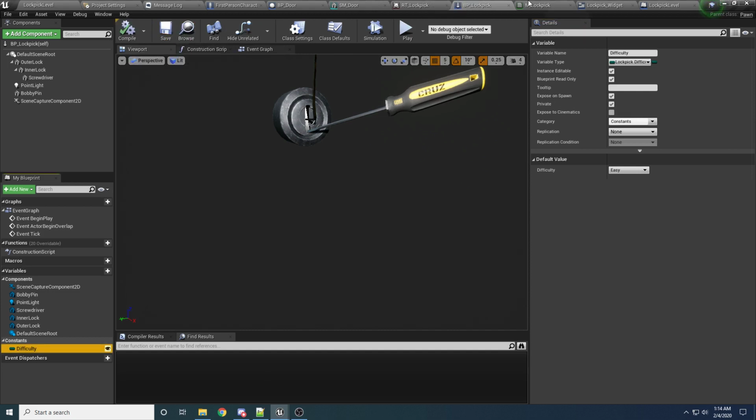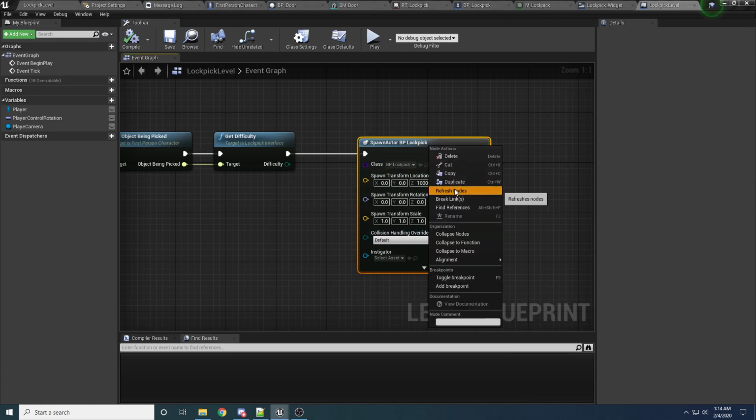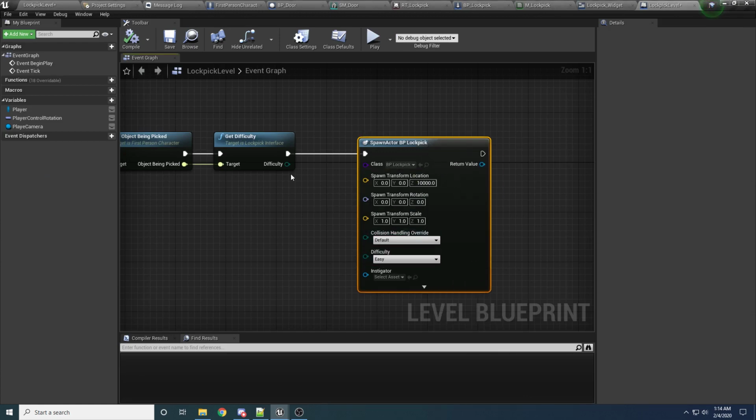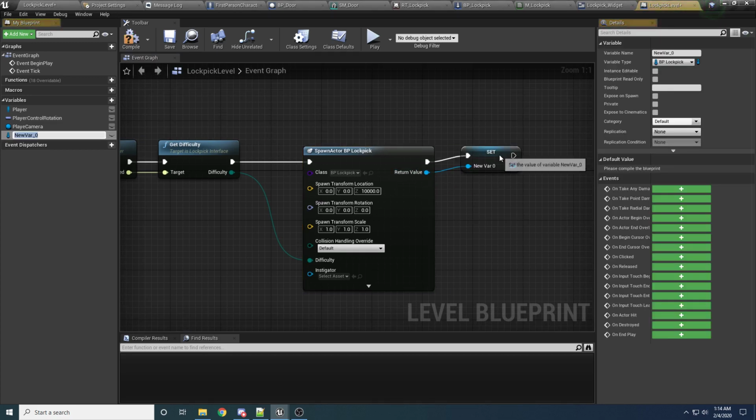All right, and then back in the lockpick level, if we refresh this, you can see we will have the difficulty, which we can hook up like so, which is pretty nice. So now we have the lockpick spawned into the world. After that, we want to save this value, so we'll have access to it later. So promote this to a variable as well, and we're going to call this the lockpick.